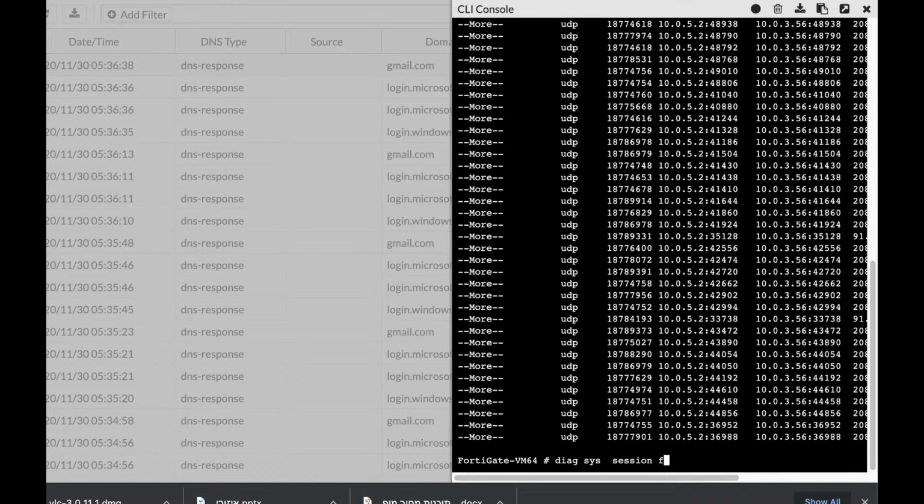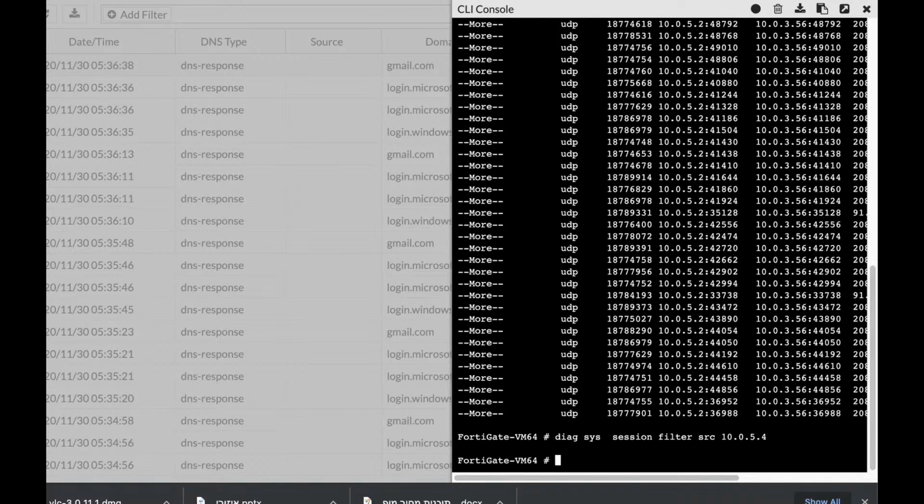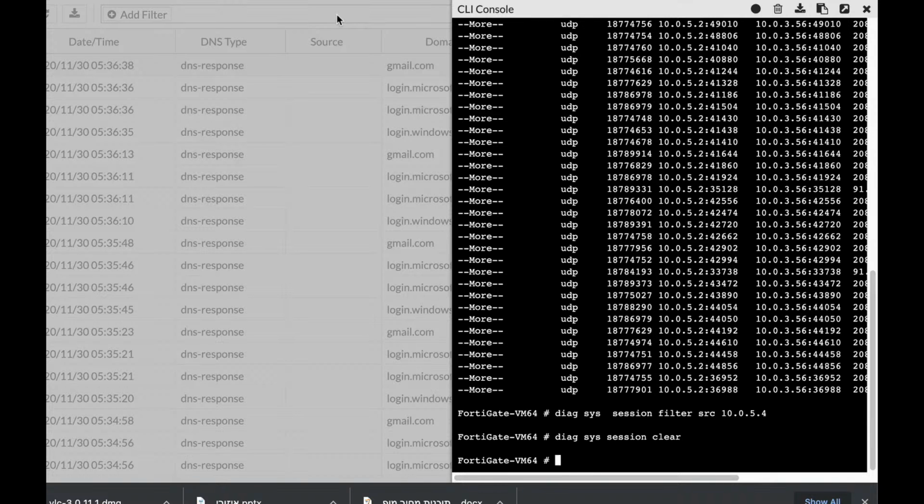Instead, we will use the filter option. Now you can filter different sessions either by source interface, destination interface, source, and even protocol, which is quite interesting. Now we will use the source. So let's use the source, which is 10.0.5.4. And the next thing to do just after that is diag sys session clear. Once you do so, just press enter, and the specific sessions that you have filtered will be terminated.